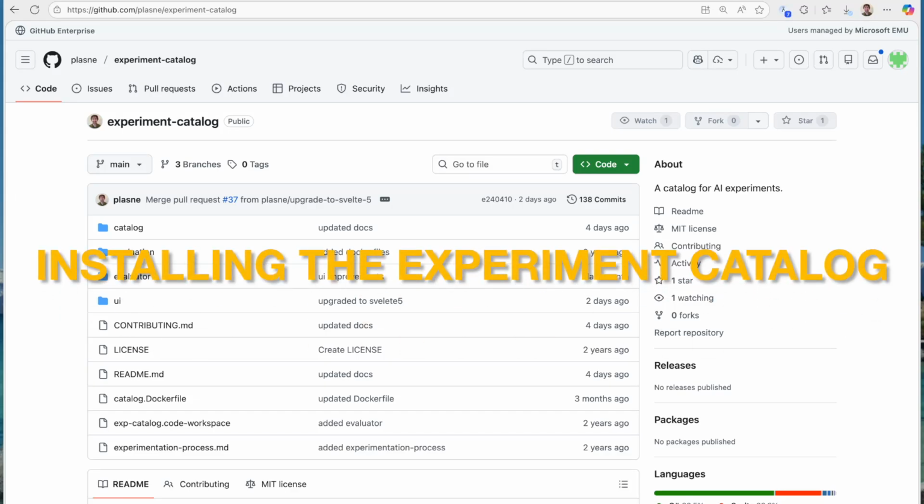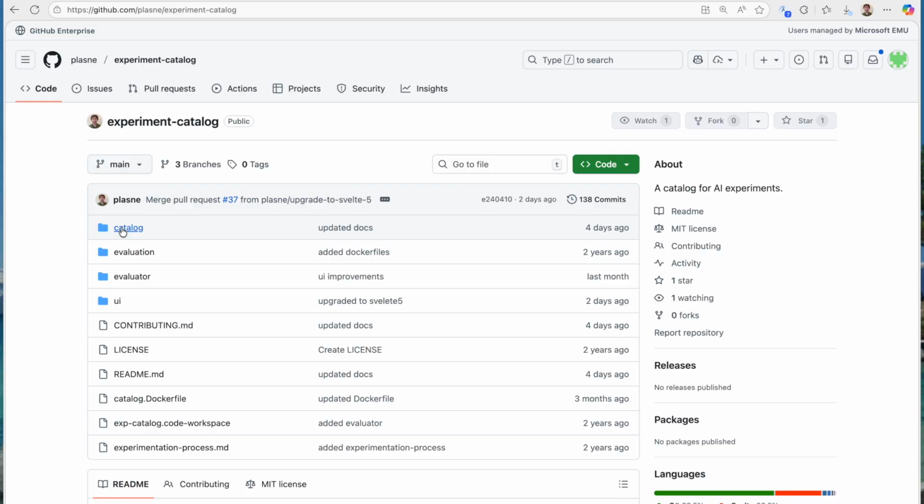Today I'm going to show how to get up and going with the experiment catalog. This is really simple to do. You can see there is a catalog folder and a UI folder. Those are the only two things we're really going to mess with. The catalog is the backend API, the UI is the front-end Svelte interface.